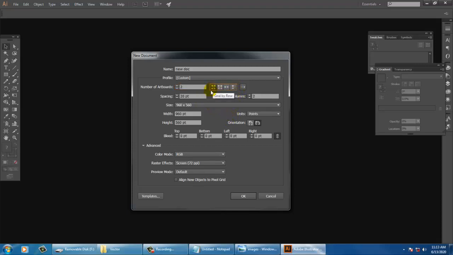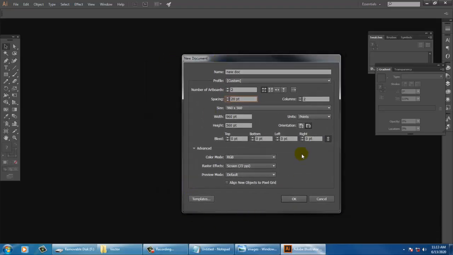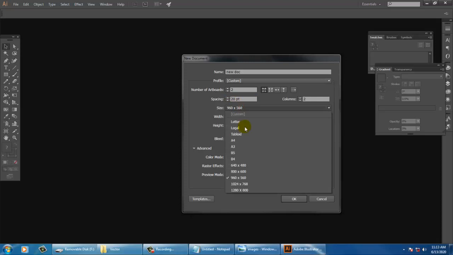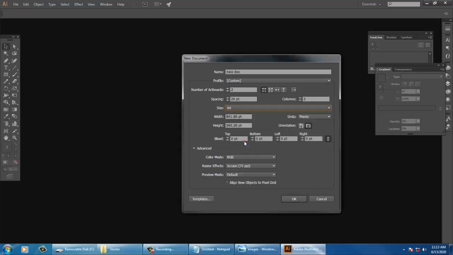After that, the spacing between the artboards: you can set the spacing of the artboards over here. Very important is the size. Whenever you start up, you have to make sure that the size of the page is right. If you're making a poster, what size do you want for the page? If you're making a leaflet or a brochure, you should know the size of that particular page. By default, I'll just take it as an A4 page over here.